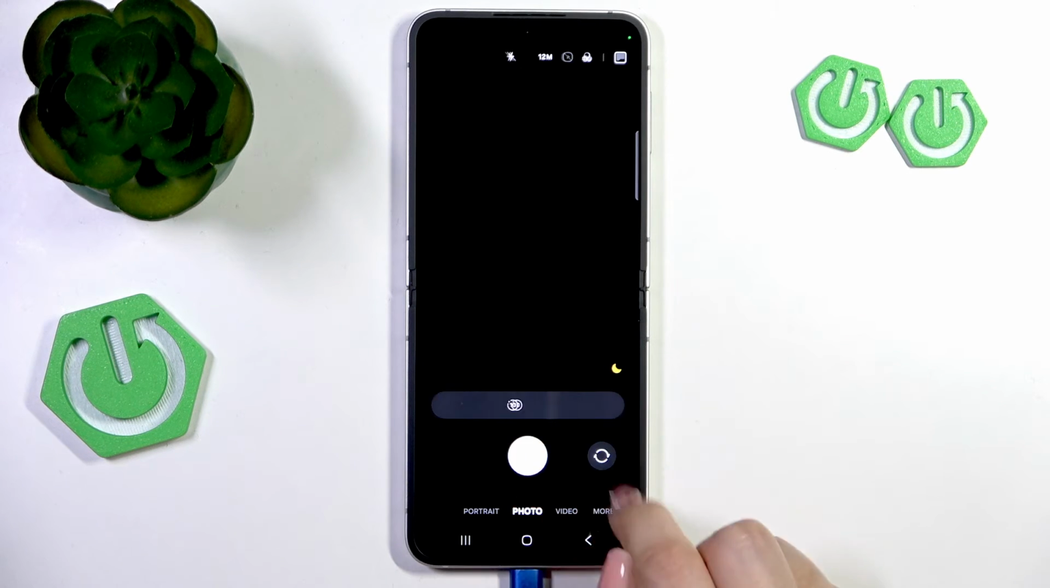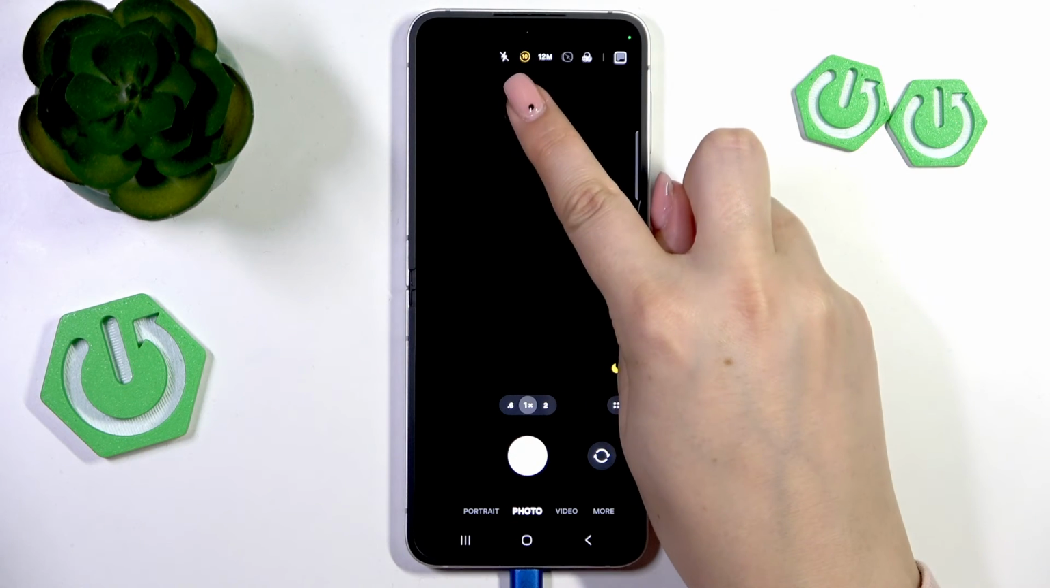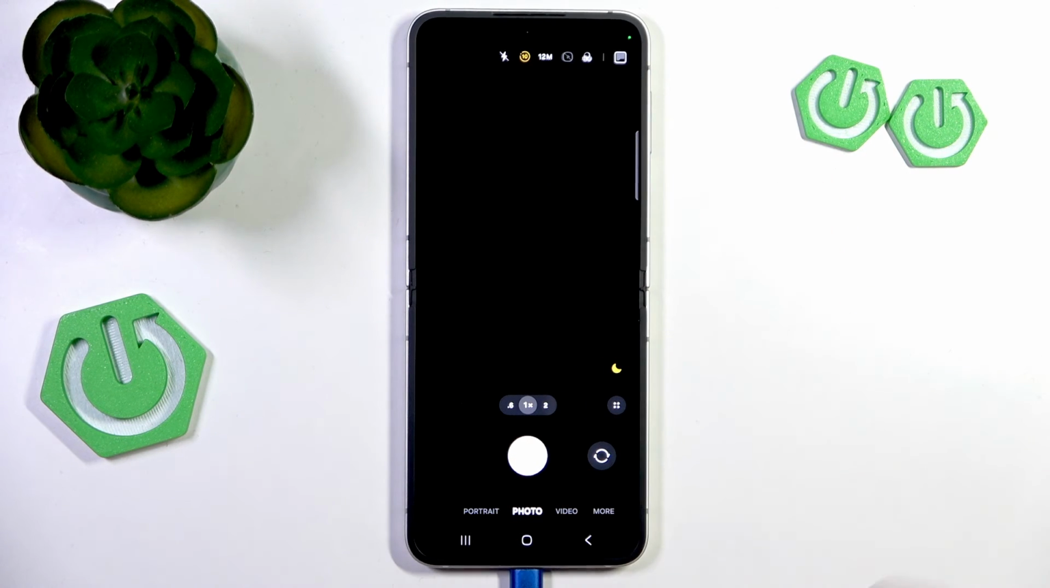I'll pick 10 seconds delay. It is immediately highlighted, and it is also visible right here, so you can always check whether you've got the timer set or not. And now simply tap on the shutter button, and from now on your device will count down from 10, 5 or 2 I believe, and after that time it will take a photo.